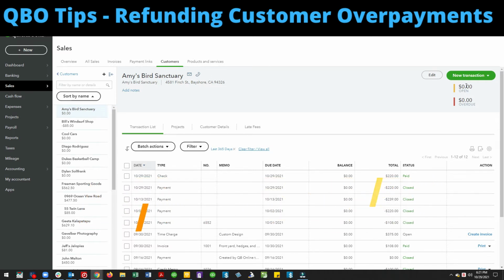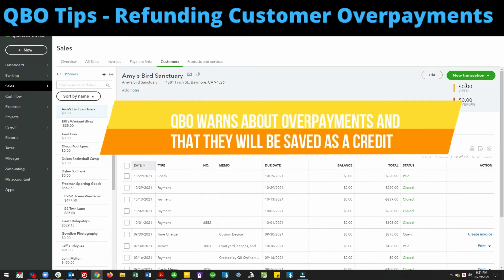See, so it's not so bad. And there's nothing to miss in our books now. Everything is cleared and where it should be. The caveat here is that this was an overpayment in Amy's transaction list. And that can happen, but if you're doing an overpayment, QuickBooks warns you and tells you that it's going to be a credit, so you would know right away.